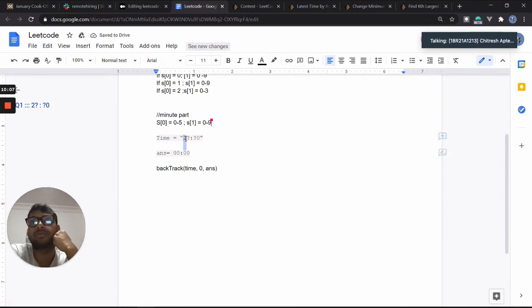When we come to this index, our second condition triggers, that at this index we don't have a question mark. So we do not update our answer. We don't change that particular character, and we go to backtrack of time, and that index becomes 1. Yes, okay.